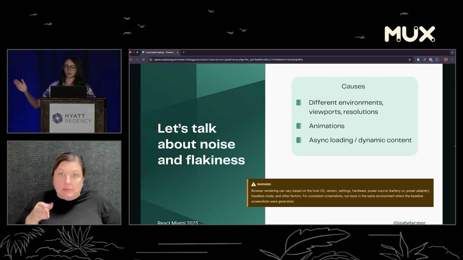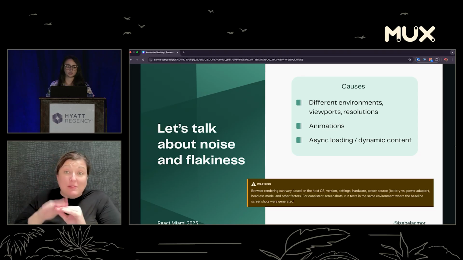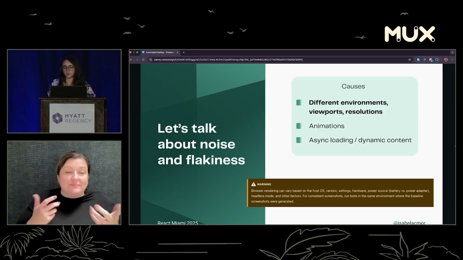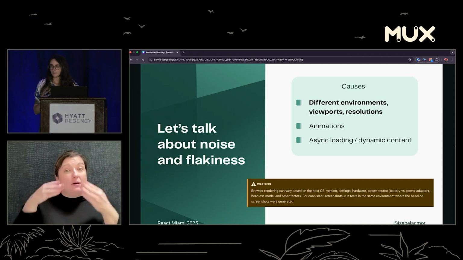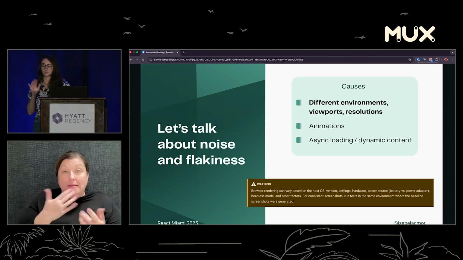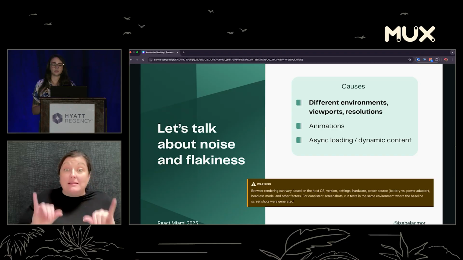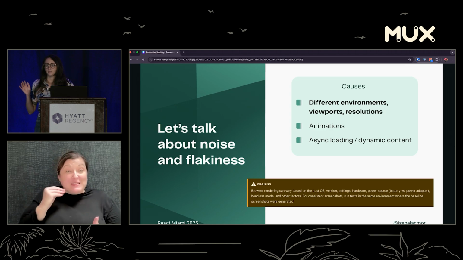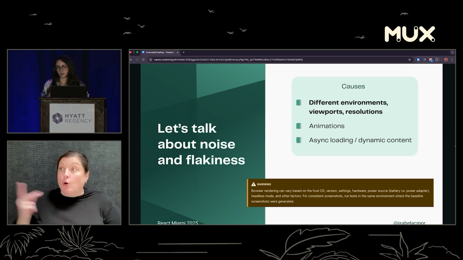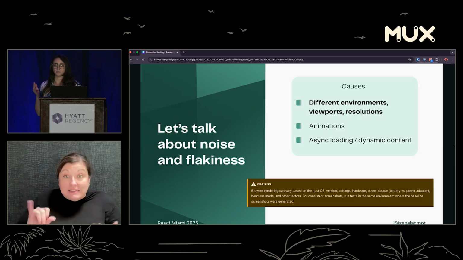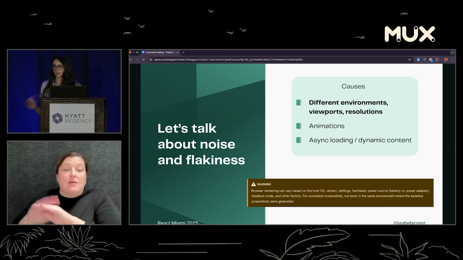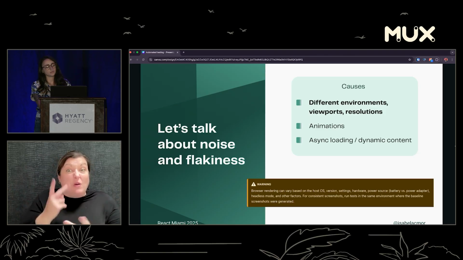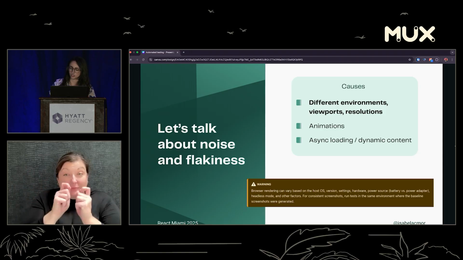And Playwright calls this out on their site. There's tons of things that can cause this noise and flakiness, but for the purposes of this talk, we're going to focus on the different environments. Different environments could be a different browser on the same operating system, or it could be different OSs entirely. I remember running into this where both my coworker and I were on a Mac with the same OS, same browser version, but they were on an Intel chip and I was on an Apple chip, and that caused rendering differences. Usually this manifests as font rendering, font aliasing, maybe some slight layout shifting.